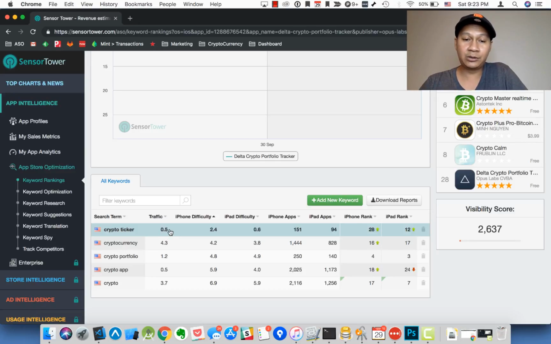However, this could be a good indicator of getting ranked for crypto ticker while you're in a bear market, so that you're ready when the bear market starts to creep back up into a bull market. You're already ranked in the top 10. So of this list of 5, I would pick maybe crypto ticker and crypto portfolio, and focus on those 2.